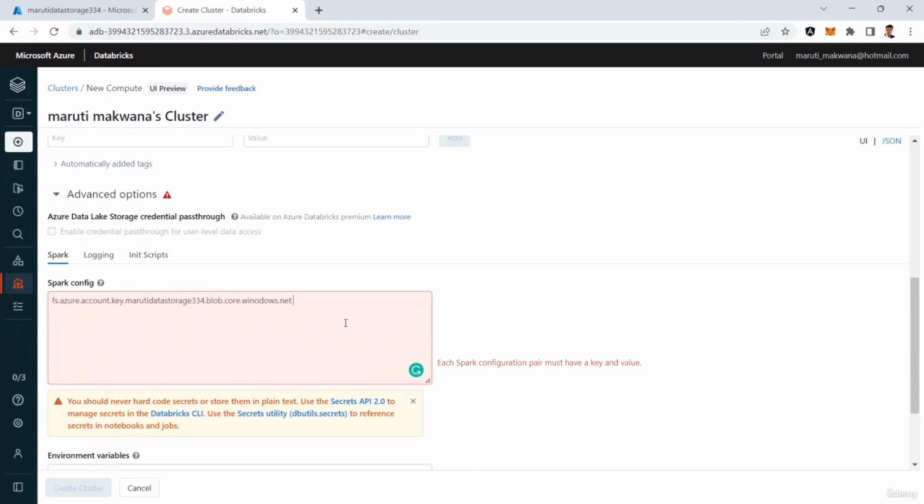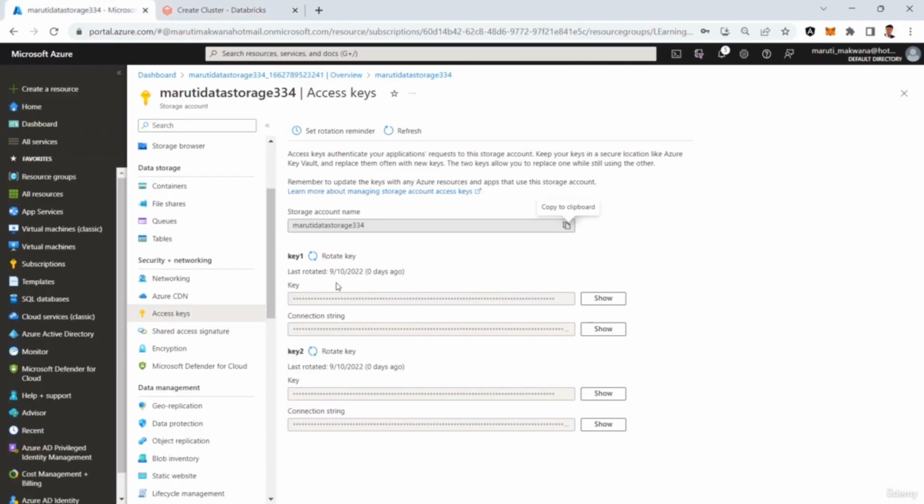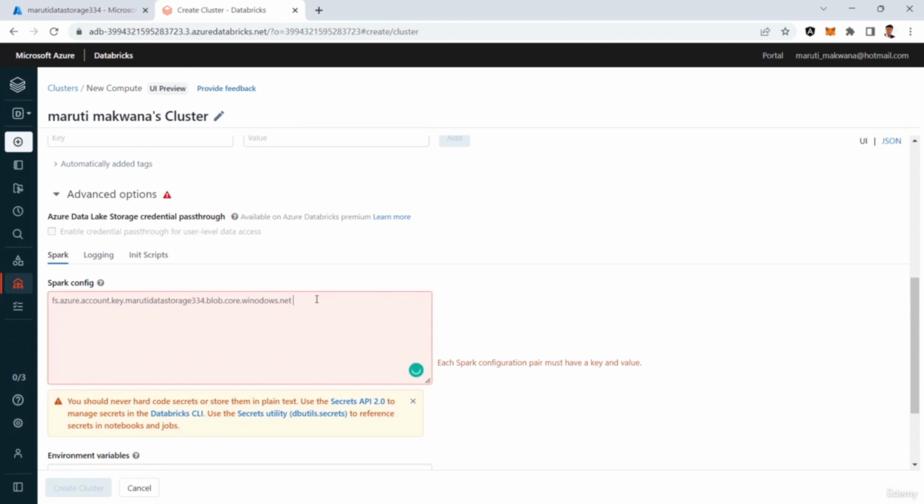After one space, you have to copy your key. That is going to be either key 1 or key 2, anyone you can take, and then you have to paste that key here. Once you do this, this is going to be one key value pair which is configured. After this, you have to provide one more configuration which also includes the storage account name.